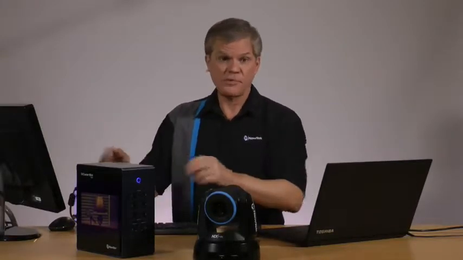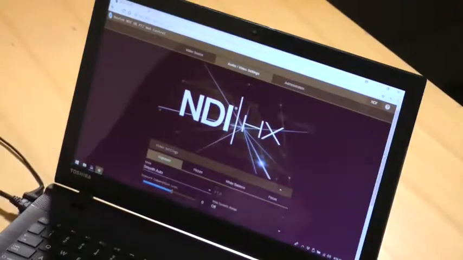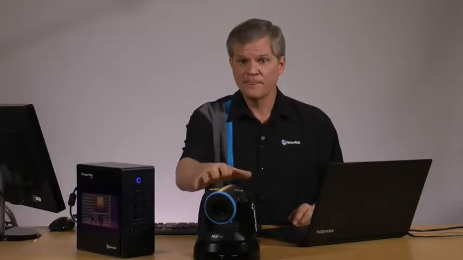Now this gives you the benefit of only having one single network cable to each camera for video, audio, remote control, lights, and power. Using the NewTek TriCaster Mini, you can use any NDI-enabled production system or application with the PTZ1. I have both the TriCaster and the PTZ1 connected to a gigabit network router.